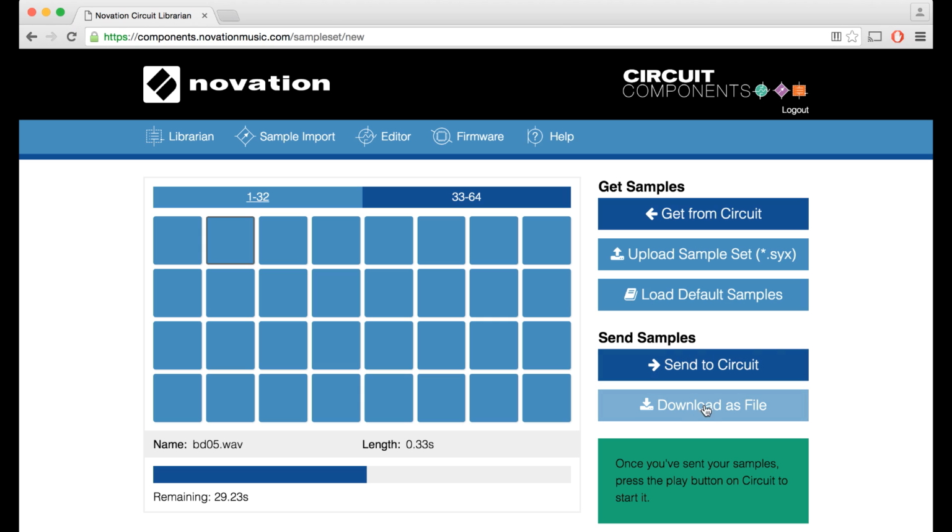You also have other options, such as download as a file, which will download it as a sysx file for your safekeeping. You can throw it on a hard drive if you like. You can also load the default samples that come with circuit out of the box, upload your sample set, or just get all the original samples like we did earlier. So I'm going to go ahead and press send to circuit.